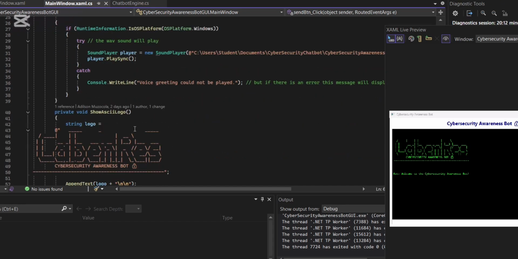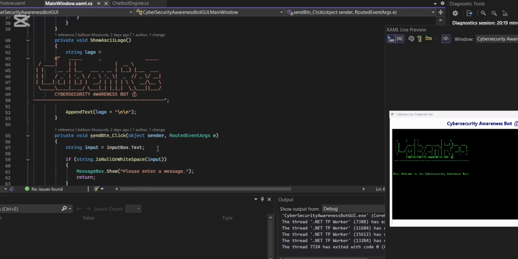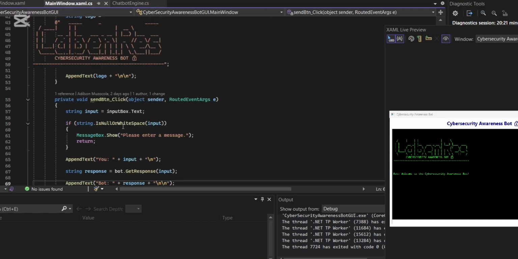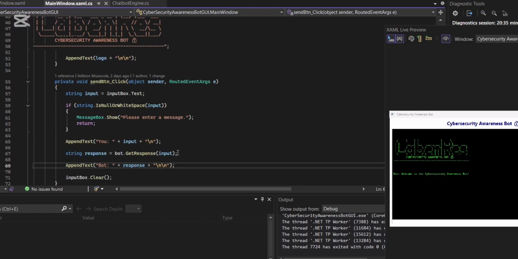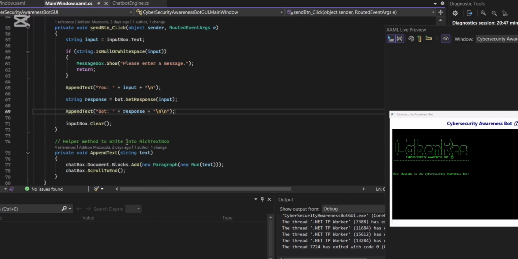And then I declared the ShowACLogo method, which is going to display this AC art logo when the program starts. Then I call the send button method, which will store what the user typed in the variable input. If the input variable is empty or null, it will display this message: "Please enter a message." Otherwise, it will display the message that the user typed in the window, and the bot will generate a response based on the input if it's not empty or null.